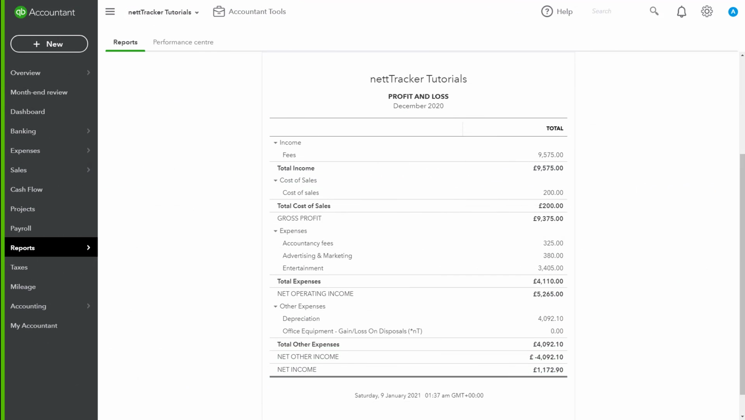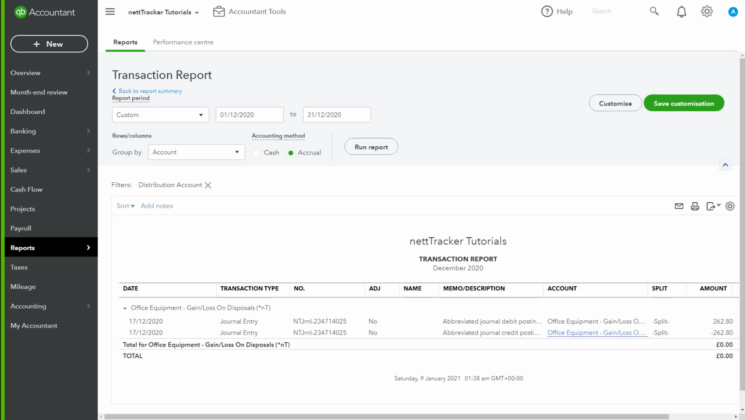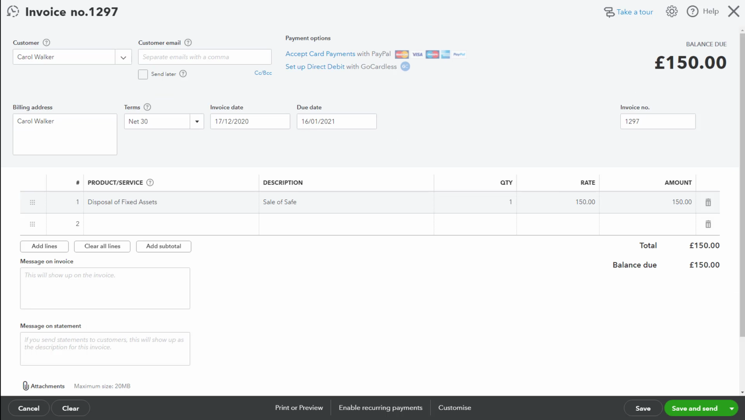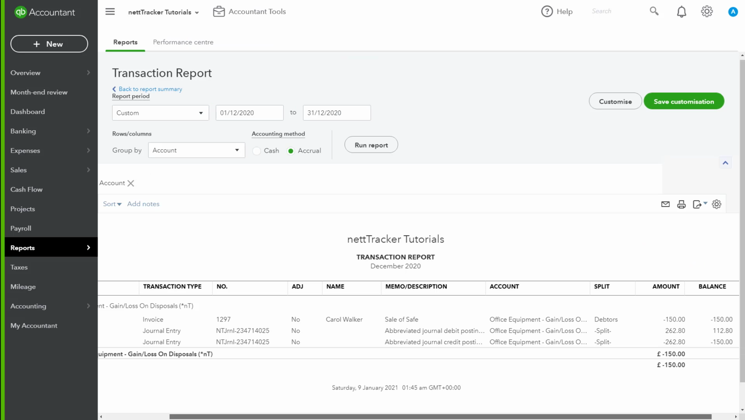If I take a look at my profit and loss report, the gains and losses on the disposal of fixed assets is currently zero. If I take a look at that account in detail, we can see the journal that was created. If I did sell that asset for £150, that sale would affect this account and would then show a profit of £150.